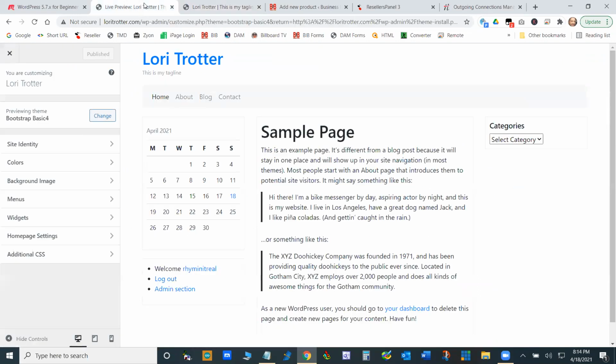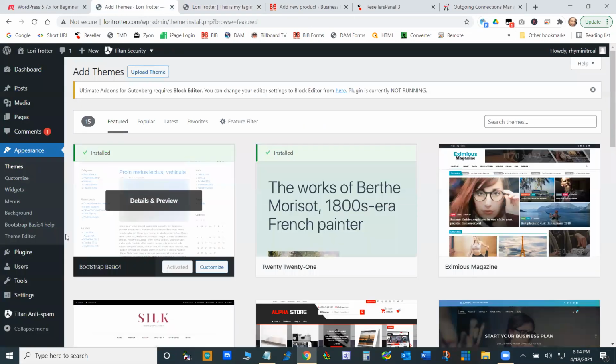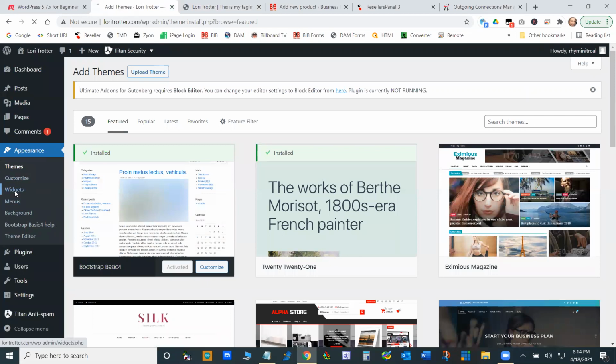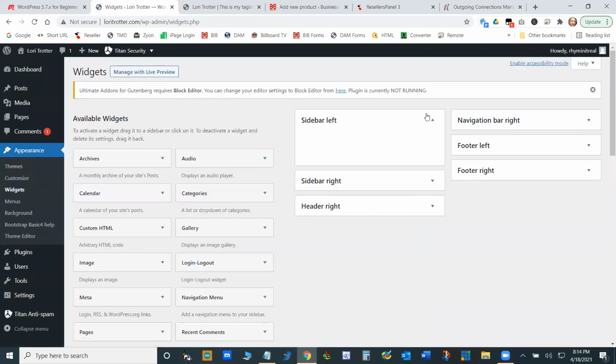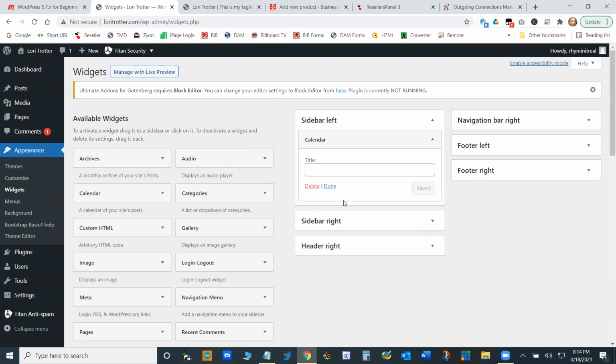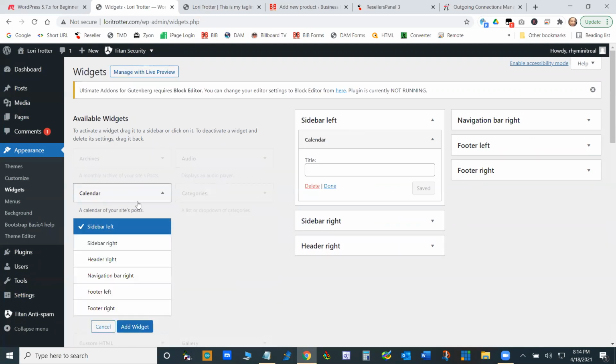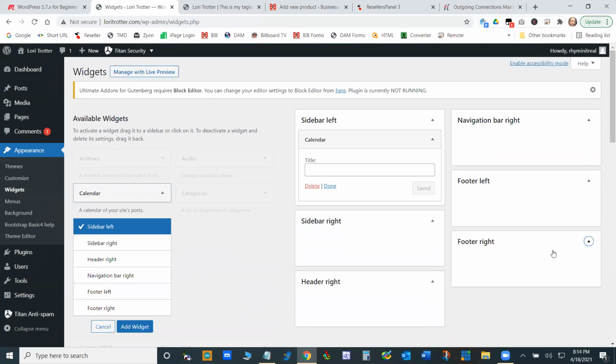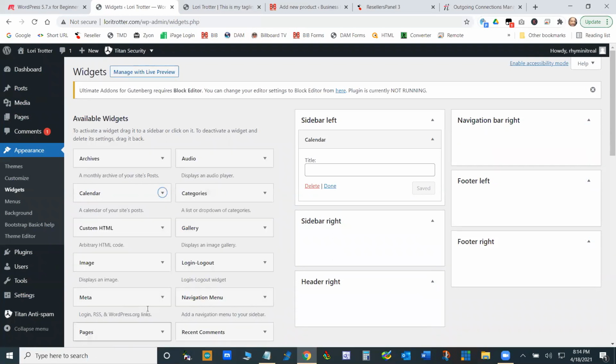But what I like is if we go now and go to widgets, which are under appearance, look how many widgets we have. Now look, a left sidebar, right sidebar, a header, navigation bar, left, look at all that stuff. Now we can drag stuff onto the left. You can reuse stuff actually. Sometimes I'll open up each one of these things and put stuff in there so that I know what it looks like.